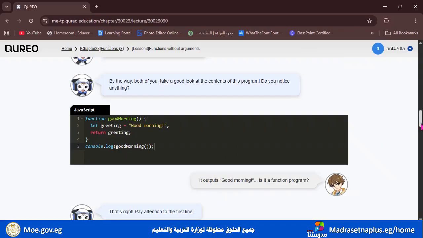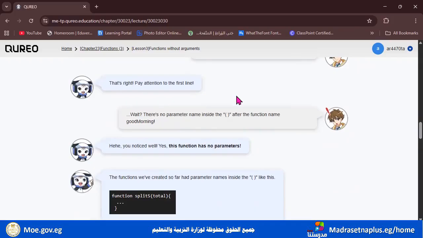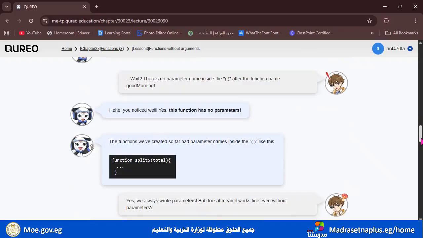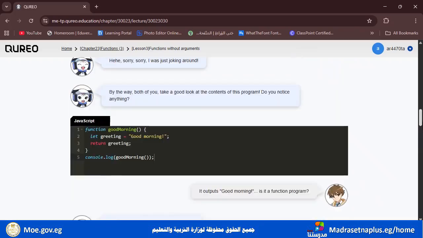So, pay attention to the first line. Look here, this is the first line. Function, did you notice? Yes, this function has no parameters. Look here, we don't have a parameter. The brackets are empty, and we only have the function name.